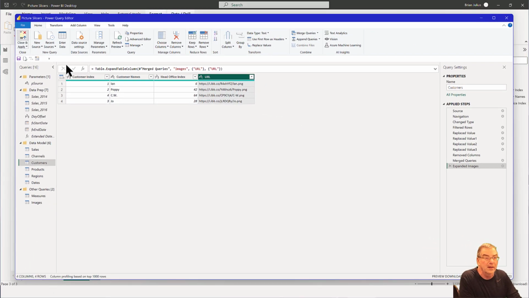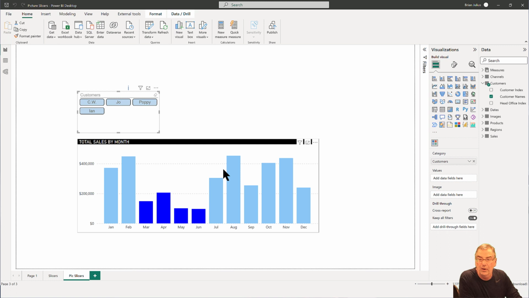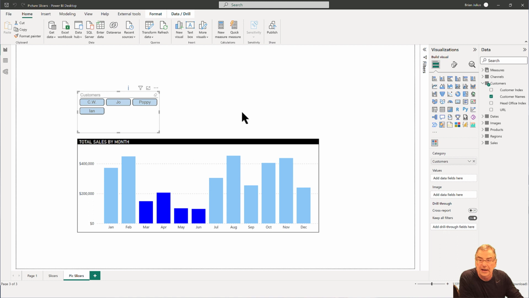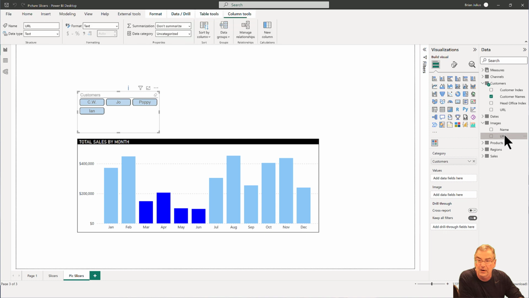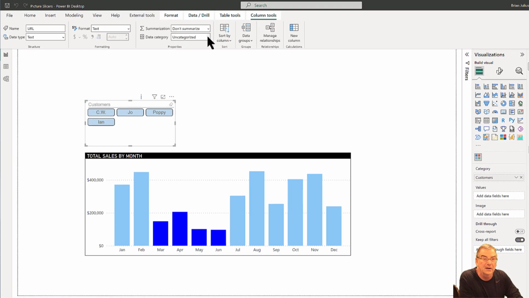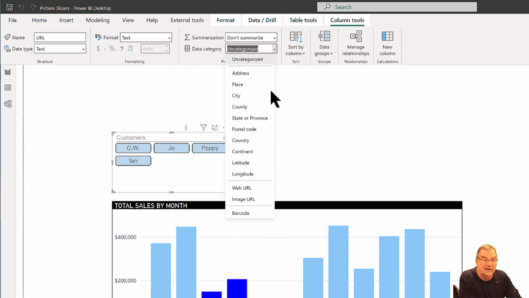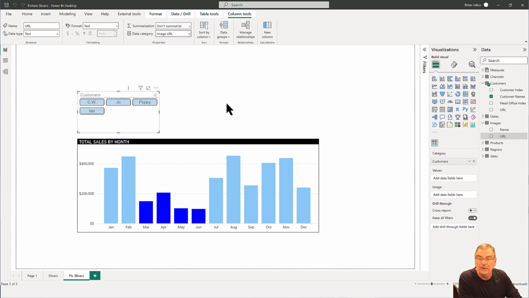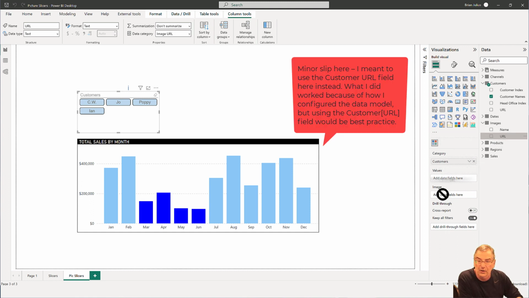We hit close and apply. Now we just have one more step on the table prep. We need to go into our images here, and for the URL, under data category, we need to say image URL, because otherwise it's just going to read as junk. Okay, so now we should be in good shape with that. What we can do is drag our URL into the image section, and you'll see now that this is starting to take shape.